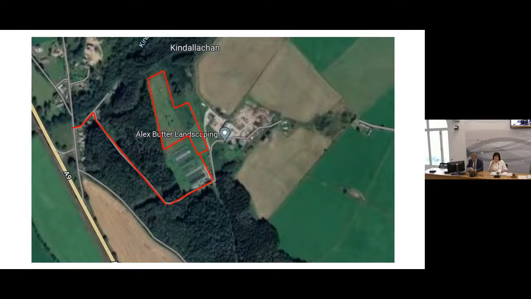To summarise the report of handling, 17 local development plan policies are identified as being relevant to the proposal. I don't intend to list them all here. In addition, supplementary guidance on placemaking, flood risk and assessment, and developer contributions are also identified.